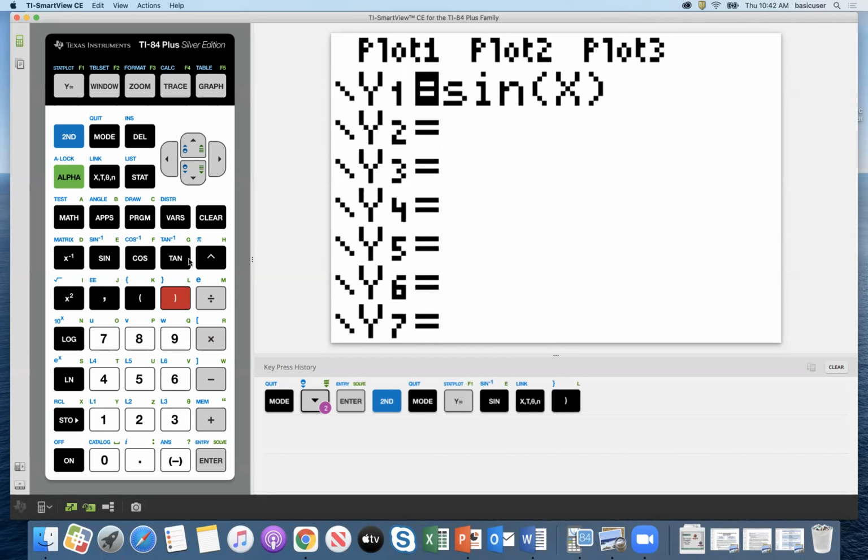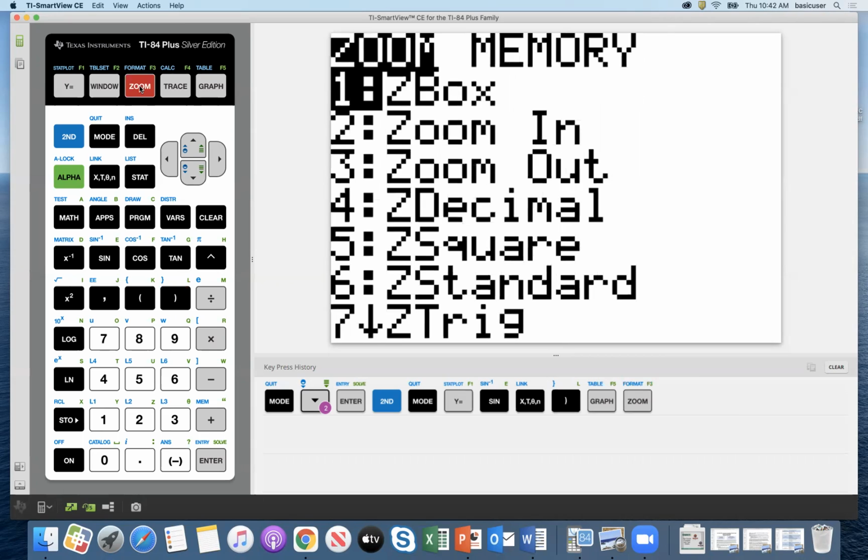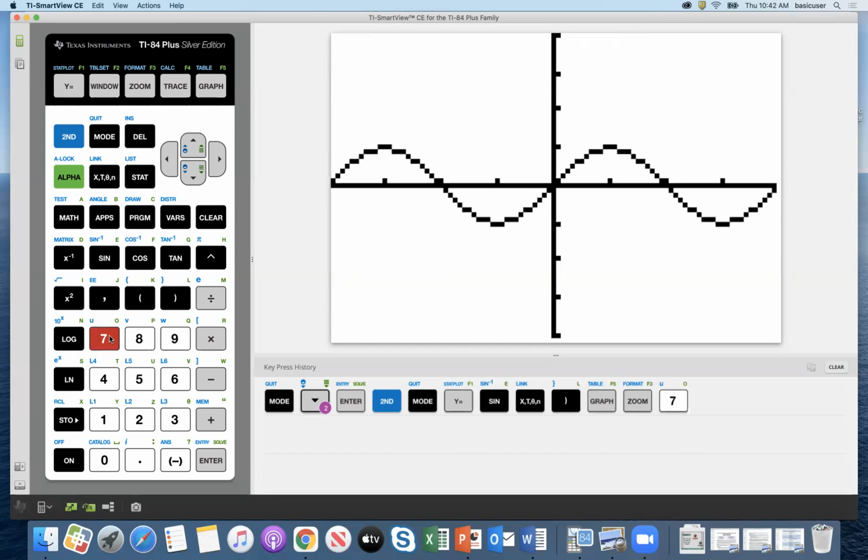Next, I'm going to just hit graph and see what happens. So I click on graph and there it is. If you like how that looks, woohoo, it looks like we've got quite a few cycles there. You can change your window. A nice feature to use in Trig class, if you click on zoom, there is a zoom trig. So I could just click 7. And then typically what that does is it'll zoom in nicely for a trig range and domain. So this one now just has a perfect 2 cycles.